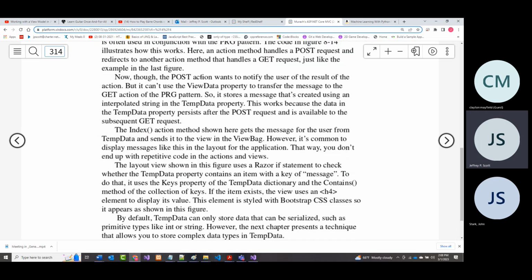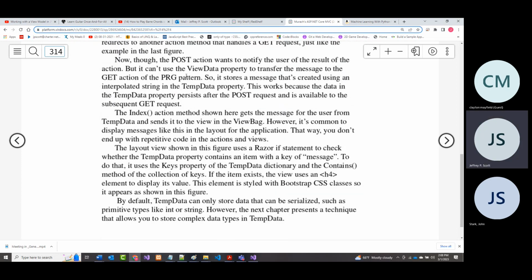Now, as it says, the post wants to notify the user of the result of the action, but by default, it can't use view data because it's gone. So it stores a message into temp data to let it know that it's there.